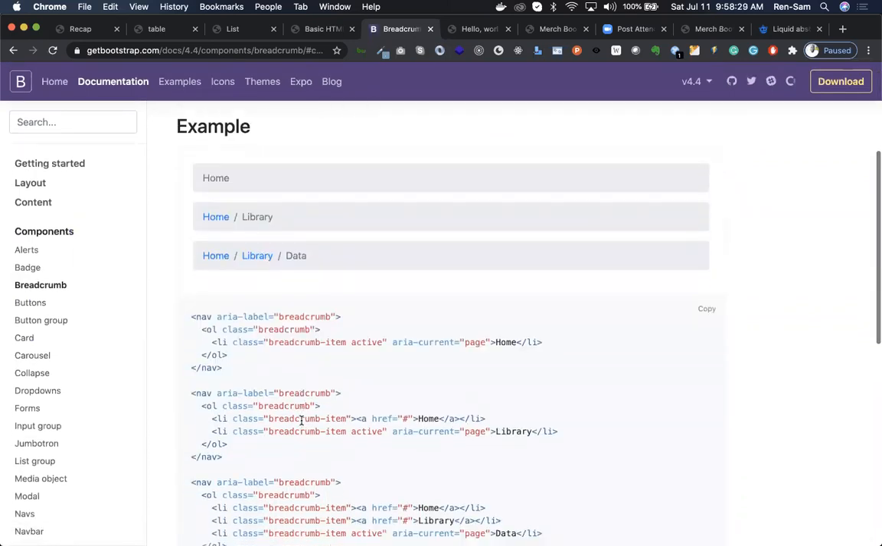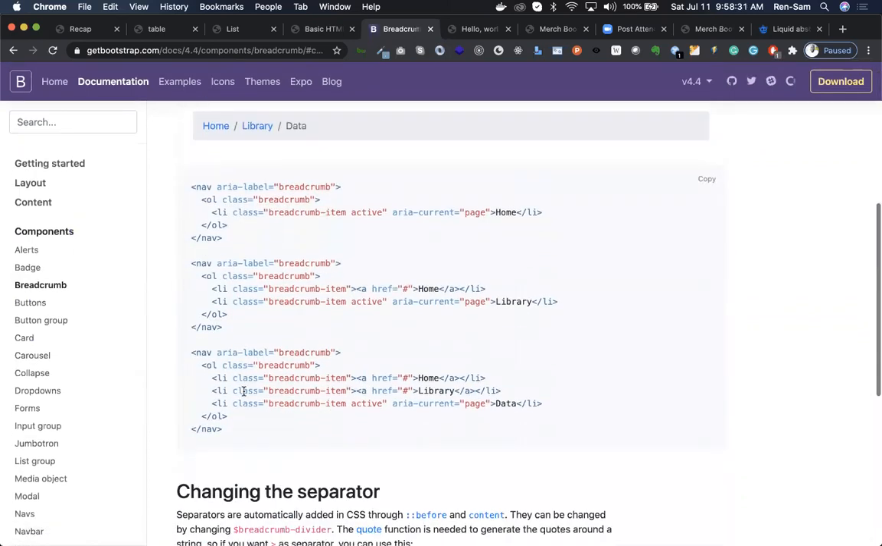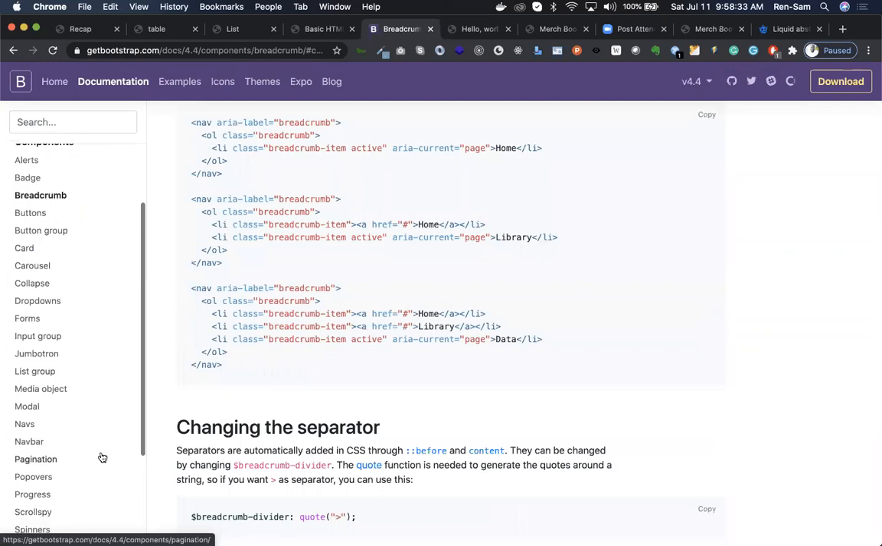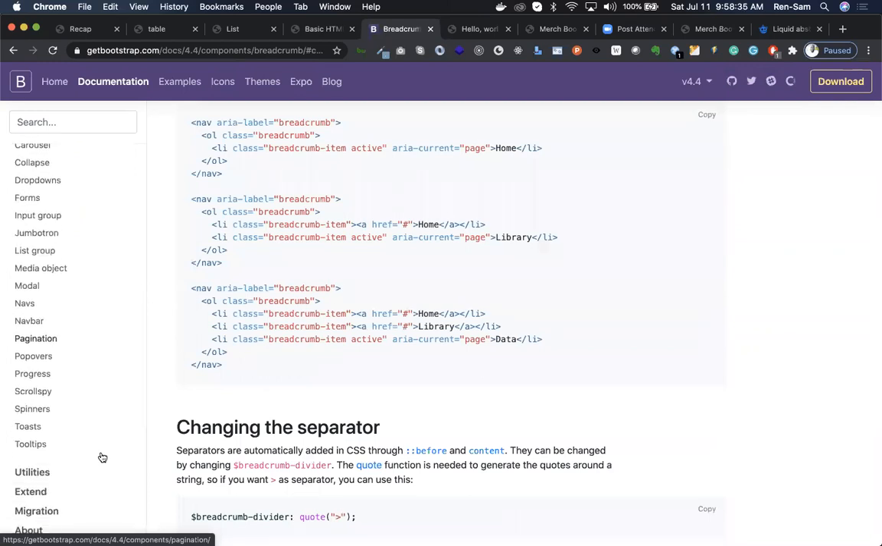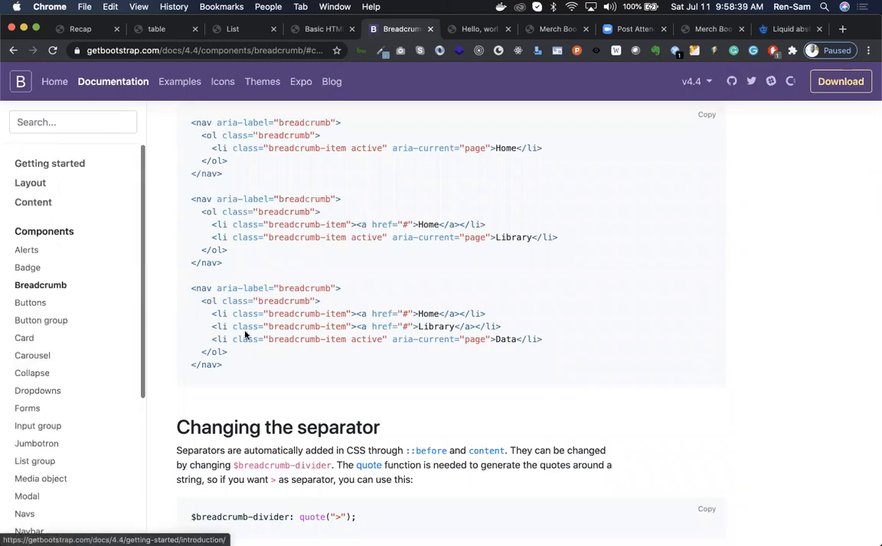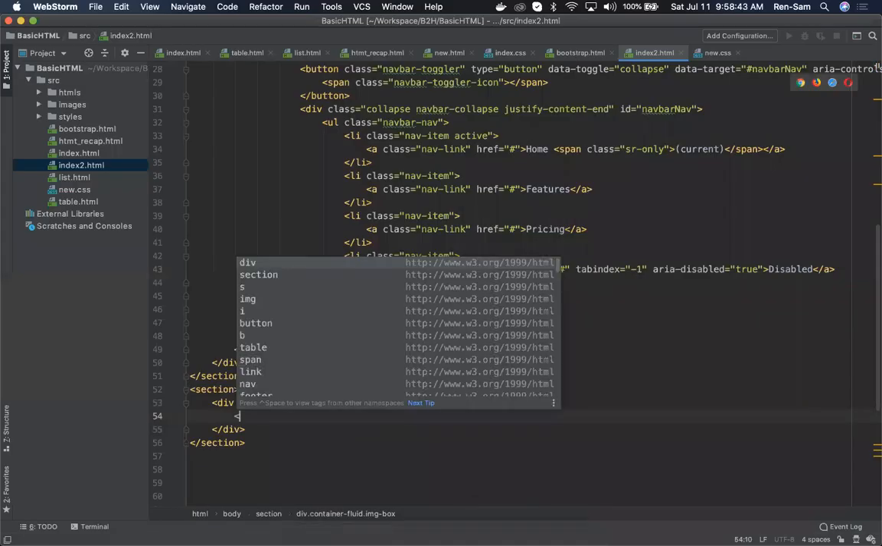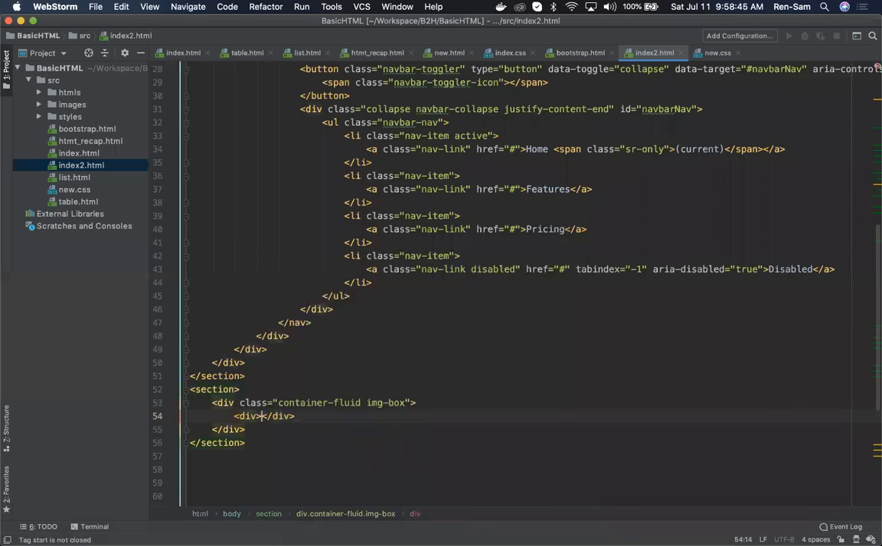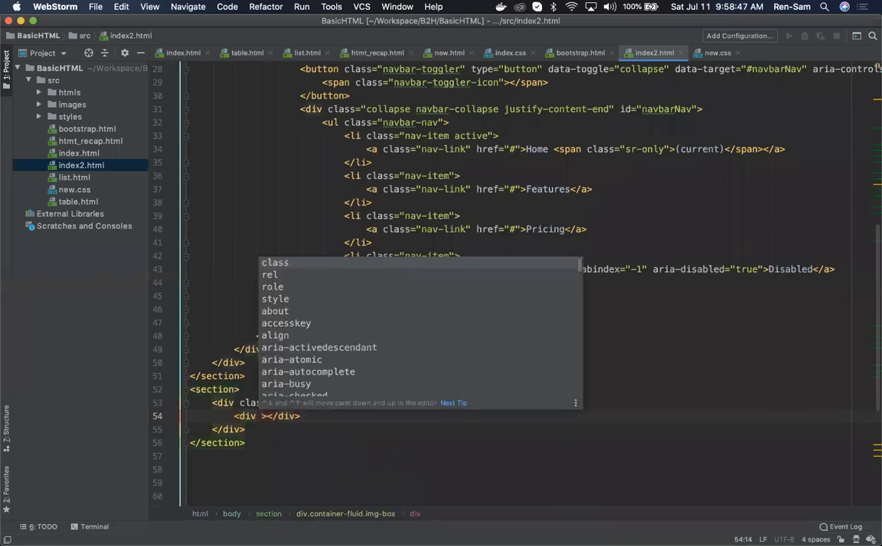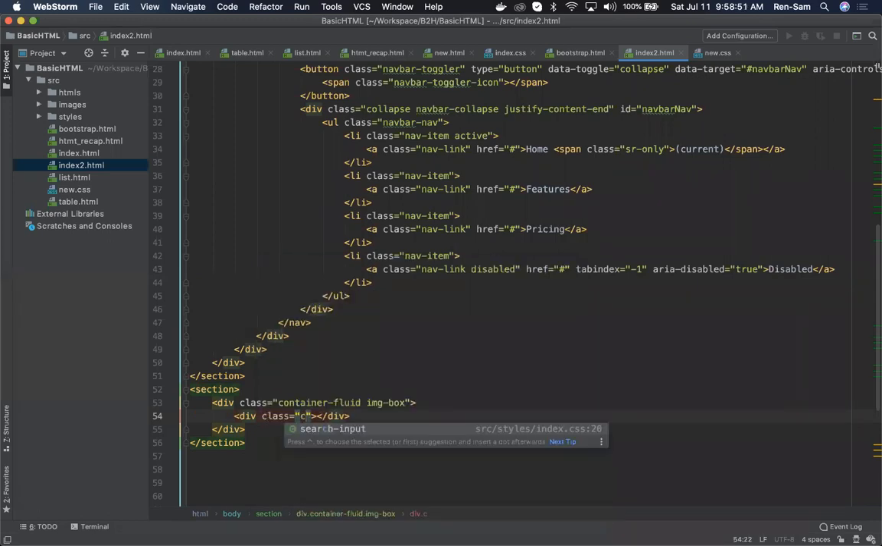I'm looking for row, non-navigation. I want to copy something. Let me go and type it. So say I'll come here now, I'll do this guy. Because this is fluid, I'll do container. I'll do a class and call it container.